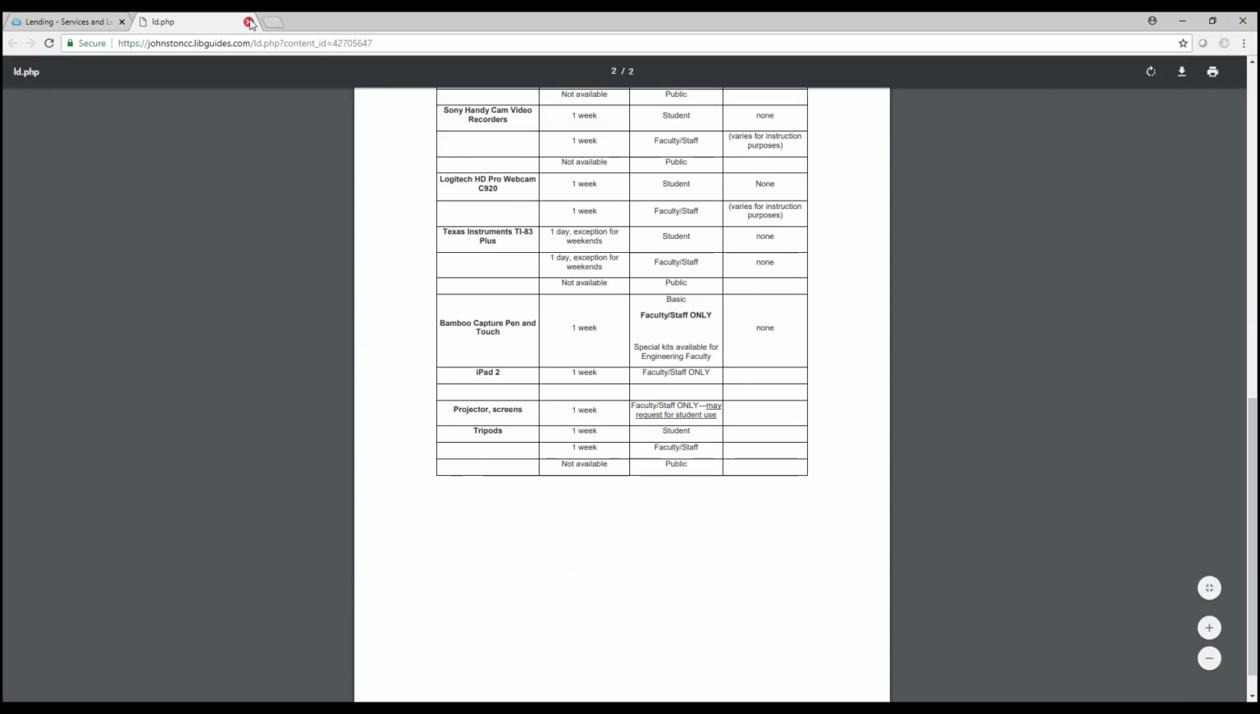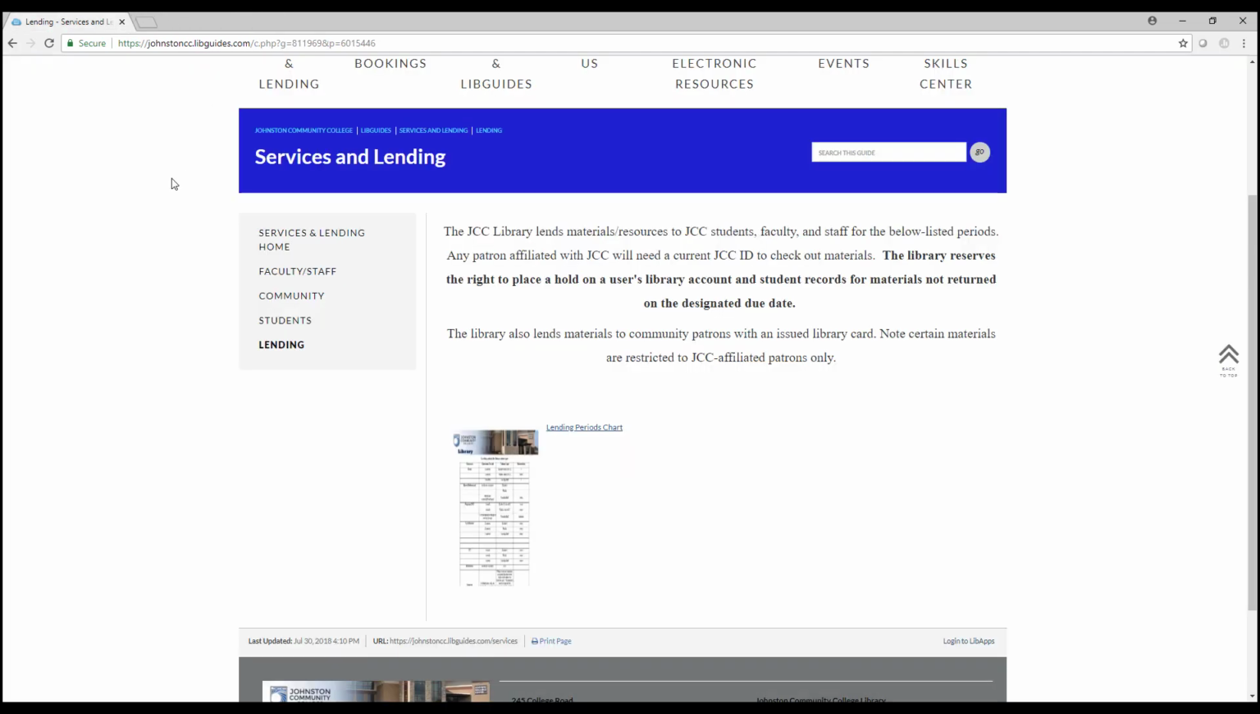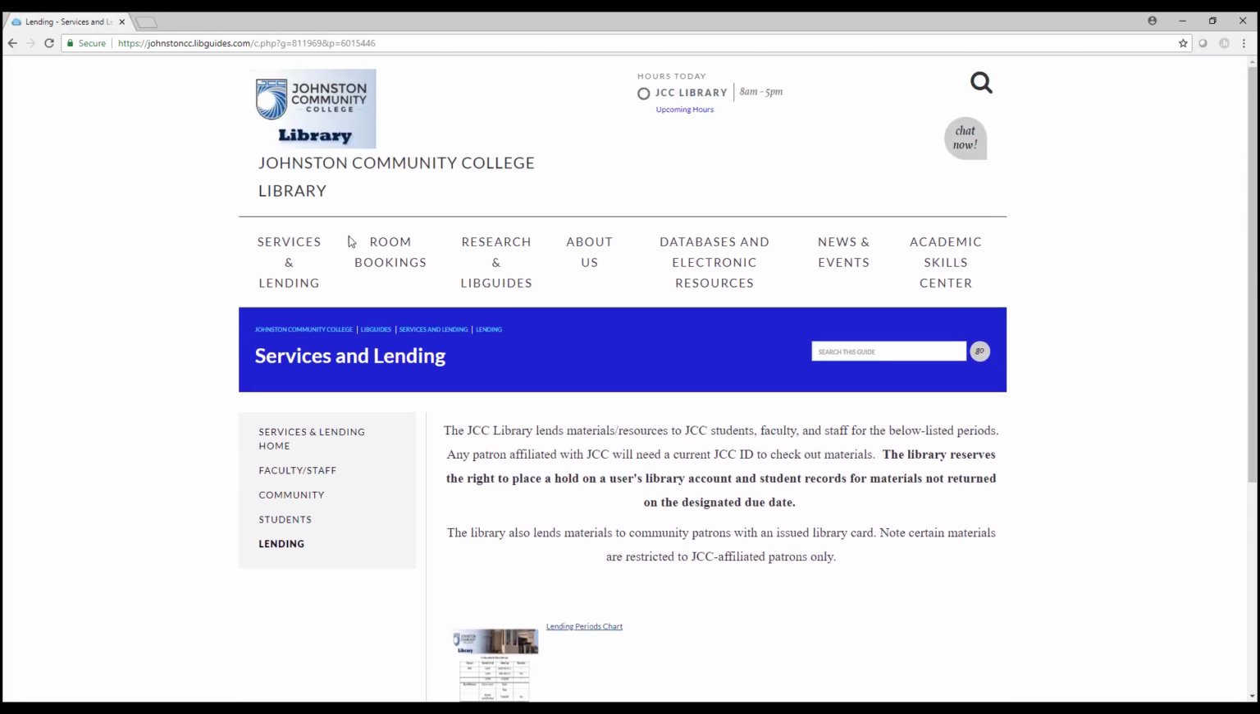Moving right along, we're going to click out of that. We're going to continue our tour of the subheadings. The next page is room bookings. Now, if you've used this tab on the previous website, nothing has changed. It looks exactly the same.